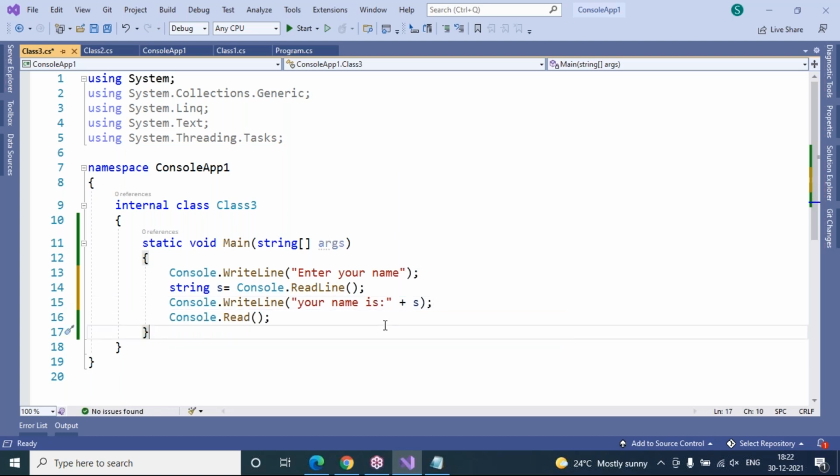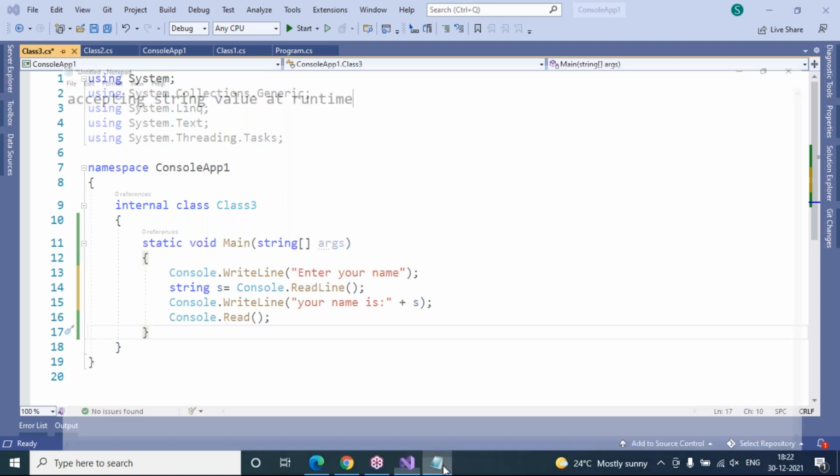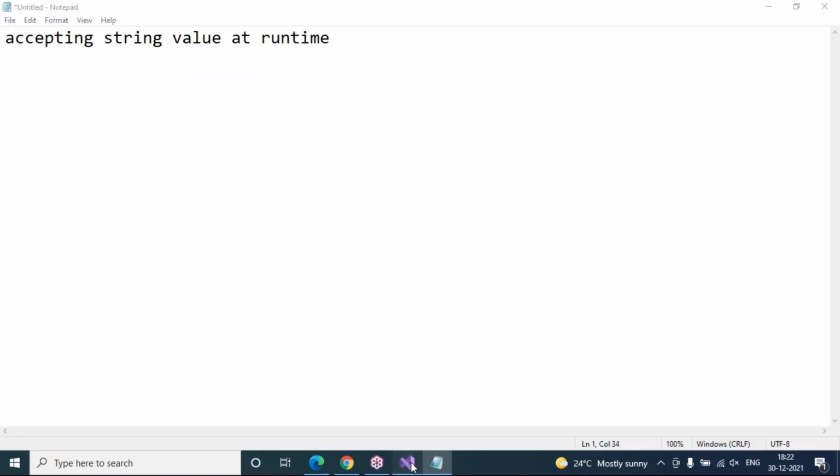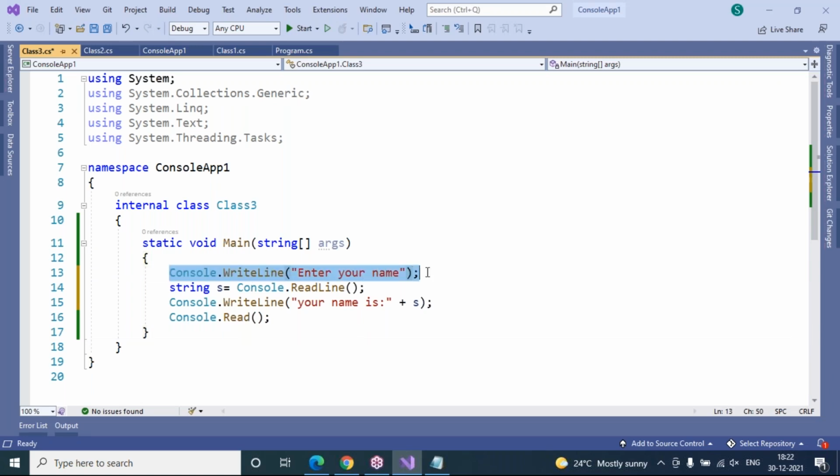This is a very simple way to accept values. This program demonstrates accepting string values at runtime. String means group of characters. Yes, I am asking through this statement to enter a name. The name entered by the end user is read by the application through Console.ReadLine, and after reading completely, the name is stored into the s variable. After that, we are printing that name through your name is so and so, the s variable value. Let's run this one.